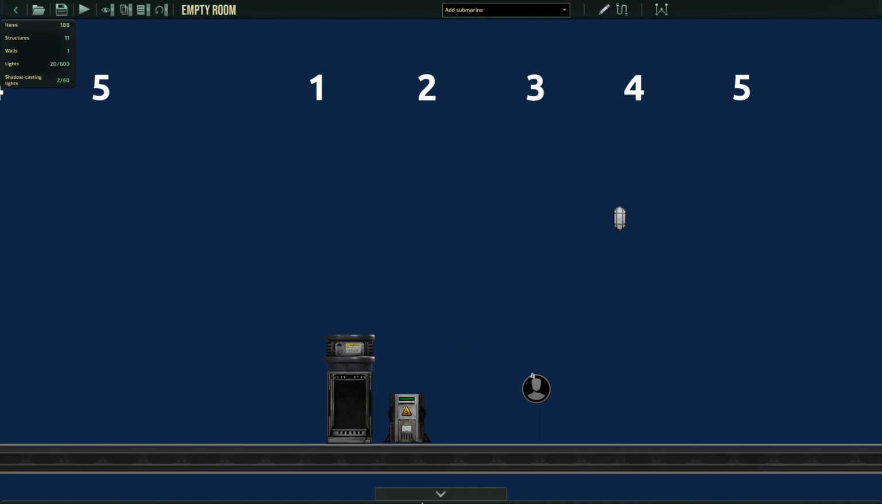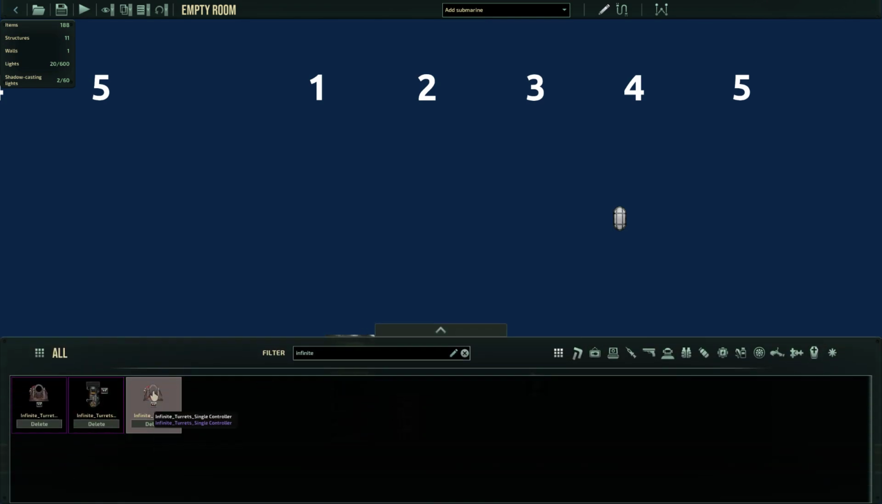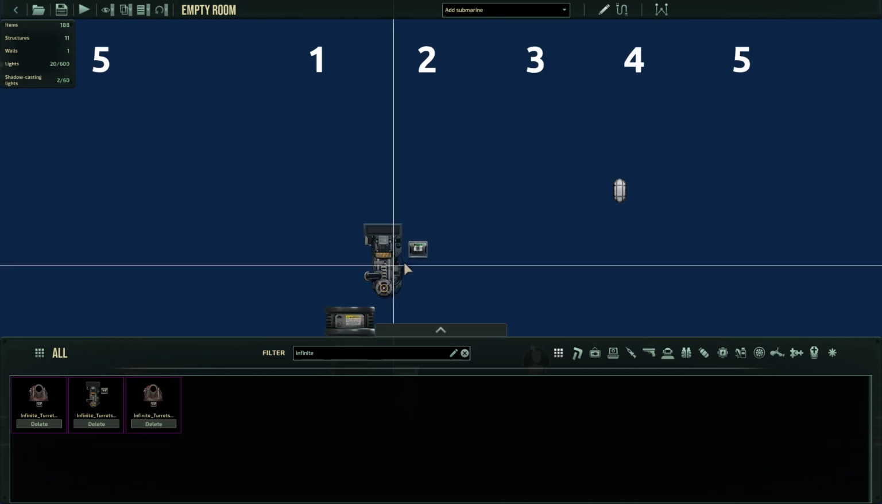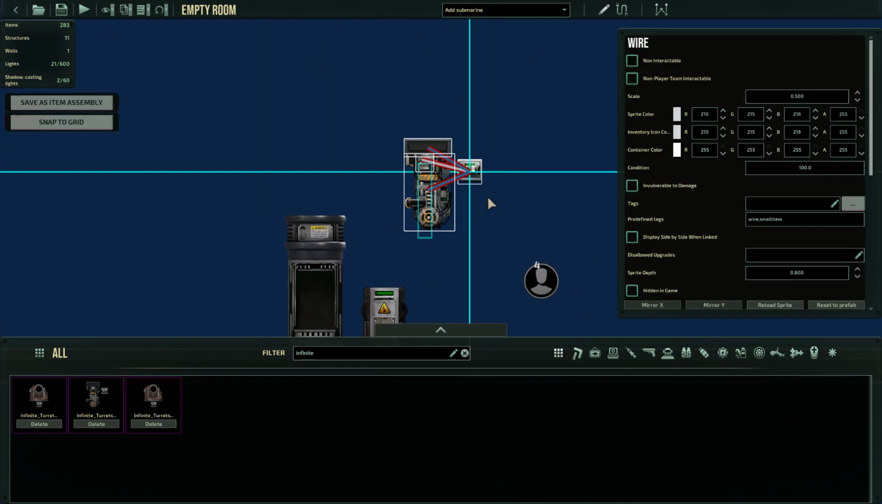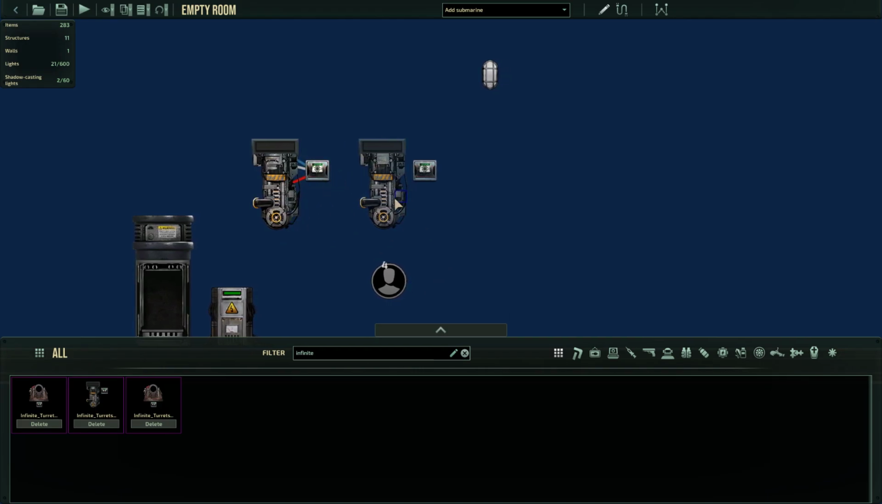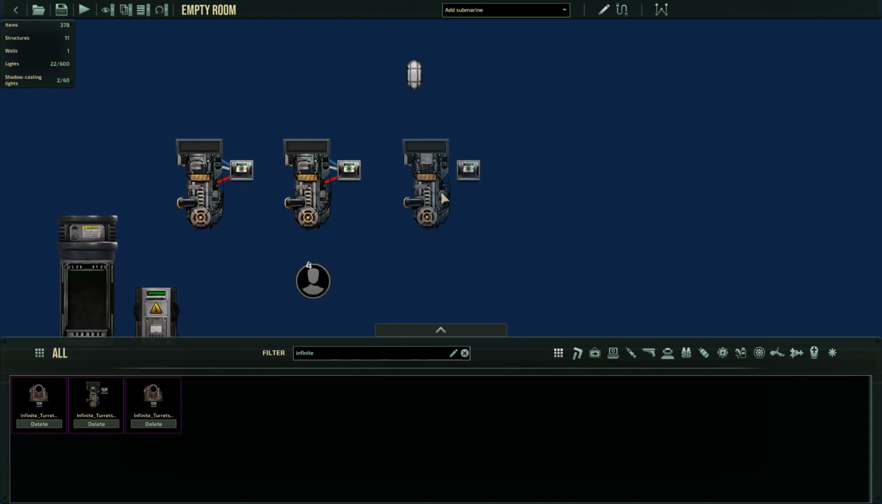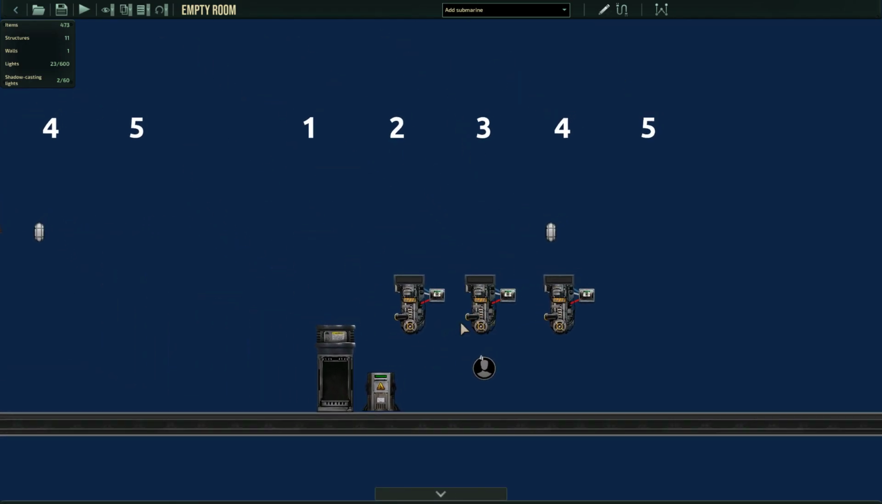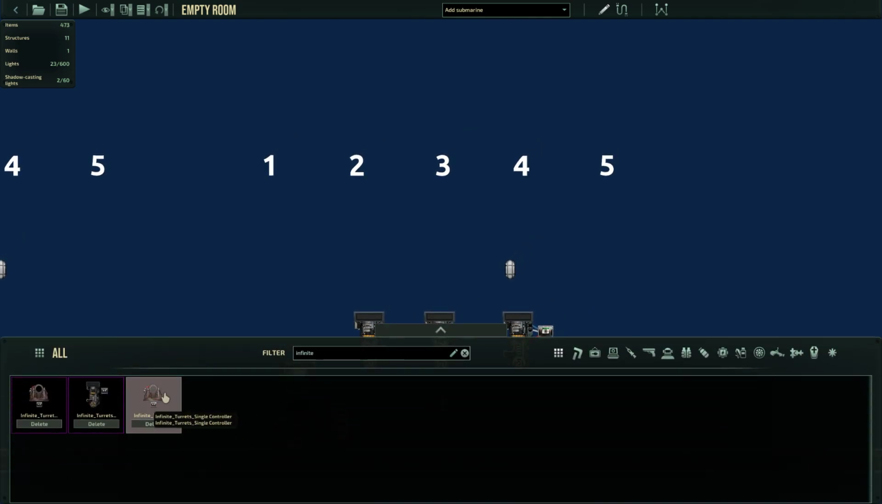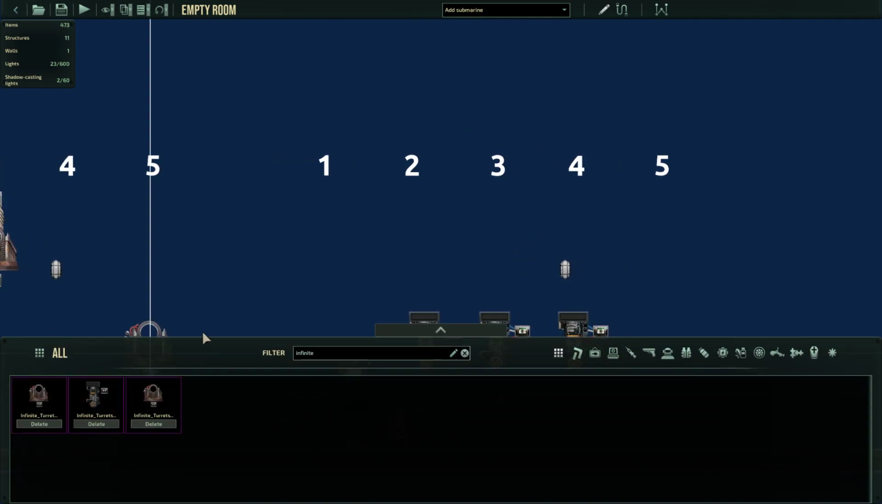So we're going to set up infinite turrets with multi-controller. So multiple periscopes controlling the turrets. So we're gonna have 1 periscope, 2 periscope, 3 periscope. And then we're gonna use the multi-controller. So we used single controller last time. We're gonna have multi-controller this time.